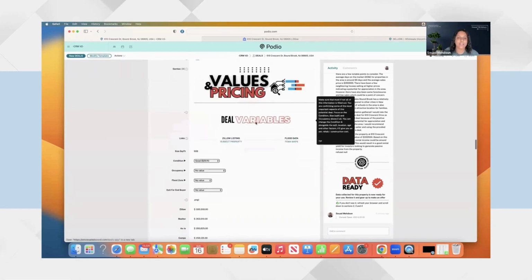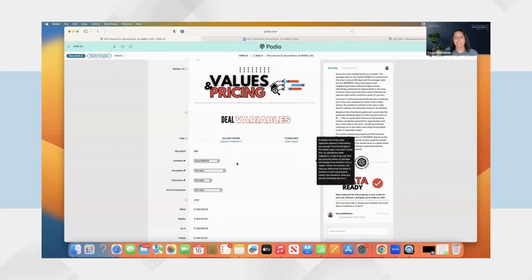Now let's talk about values and pricing. Right here we have the Zillow link. We have flood data maps, if necessary. Keep in mind, flood zone does play a part. If it isn't a flood zone, the property is going to be worth a lot less than if it was. So let's say for this deal, it's not in a flood zone, it's owner occupied.